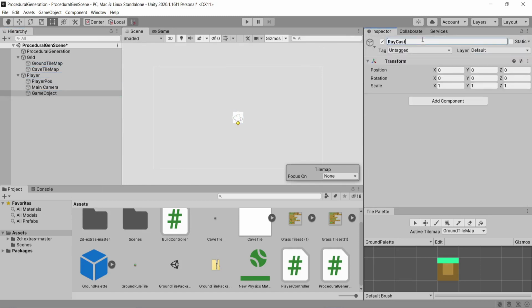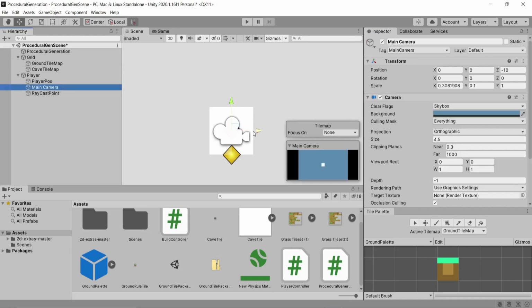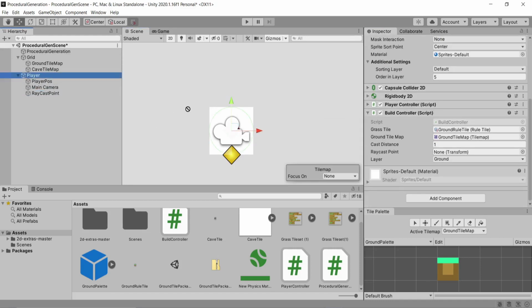Now we need to create the raycast point, so create an empty game object as a child of the player. I'm going to give it a colour just so we can see it, and as you'll see, it's directly in the centre of our player, which is fine for me. So now back on our player, drag this new game object into the raycast point, and that's all you need to do.